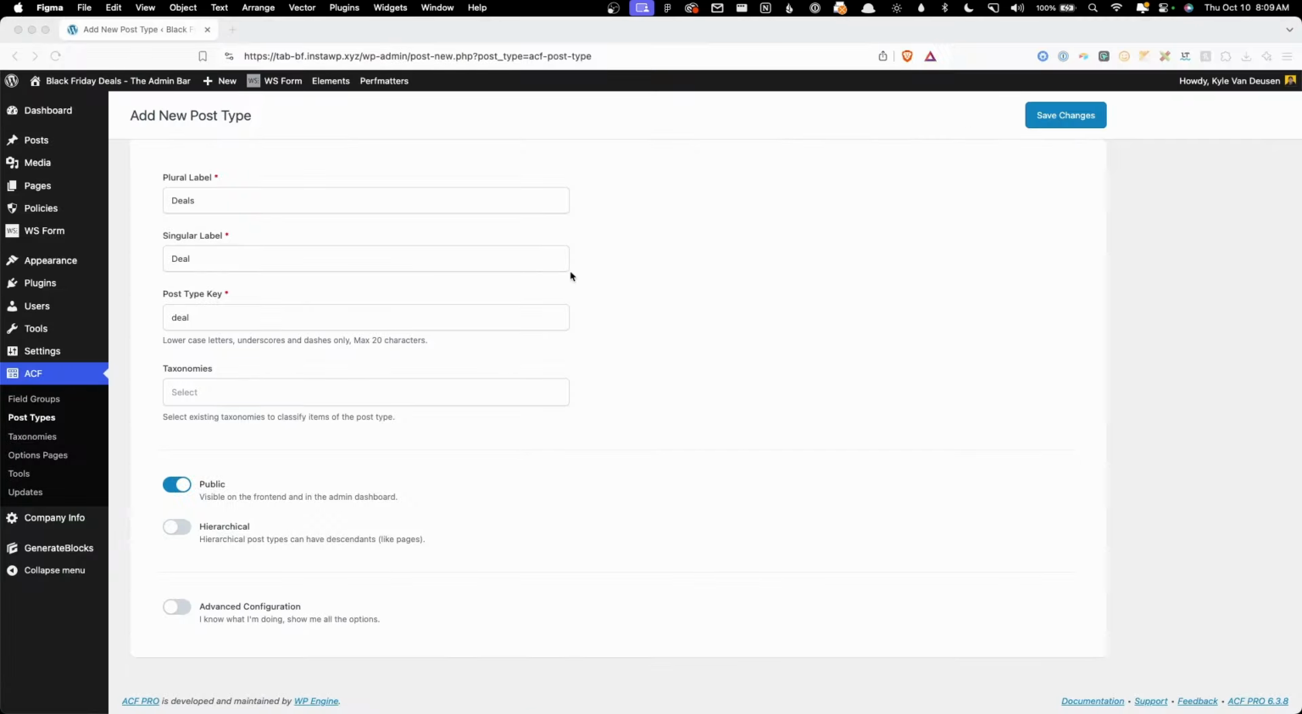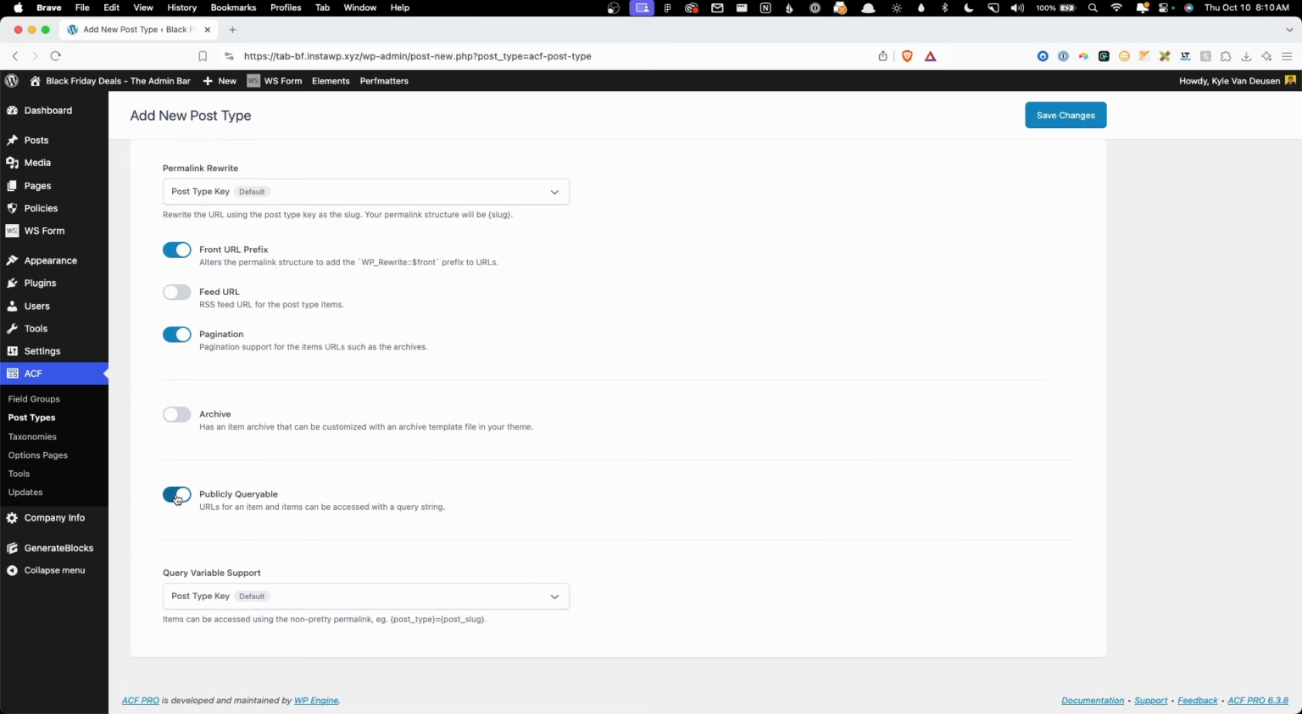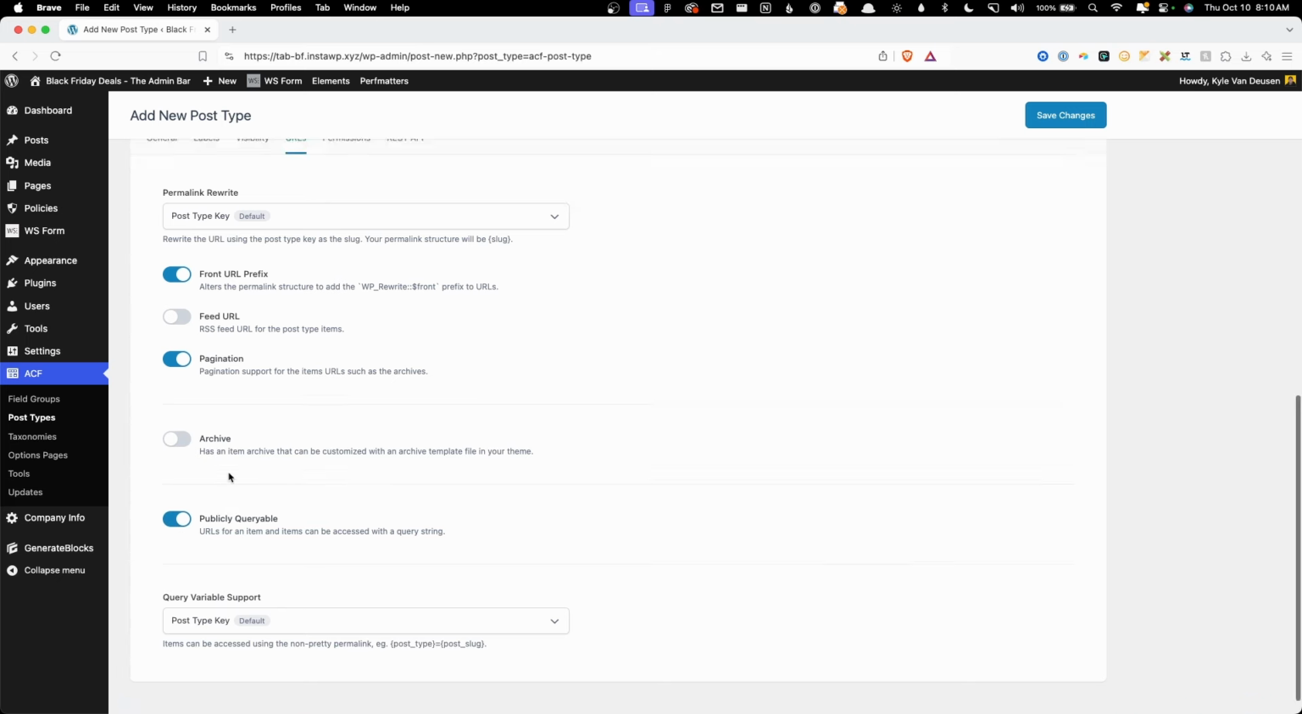Now, I think the right way to do this is inside the advanced configuration, inside of URLs, and then turn publicly queryable off. However, if we turn that off, GenerateBlocks query loop block will not recognize this post type inside that query loop block. So we can't quite do that.